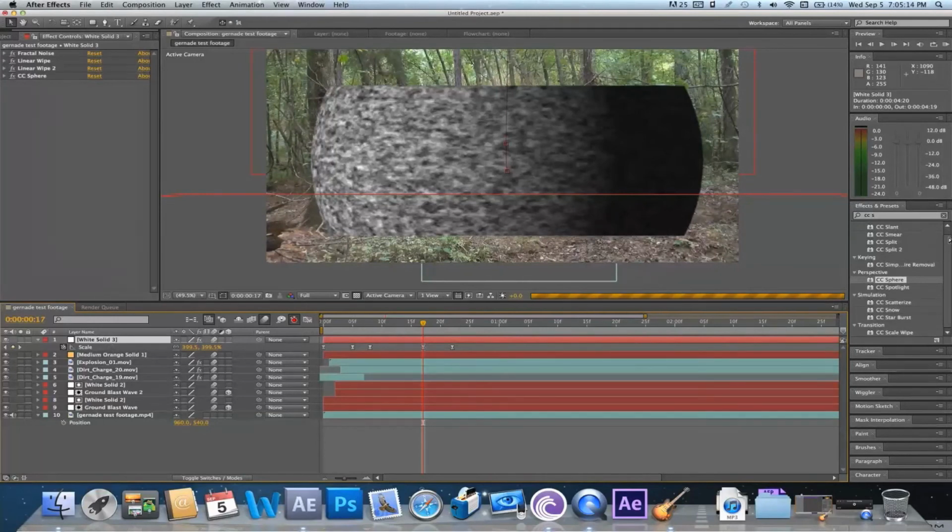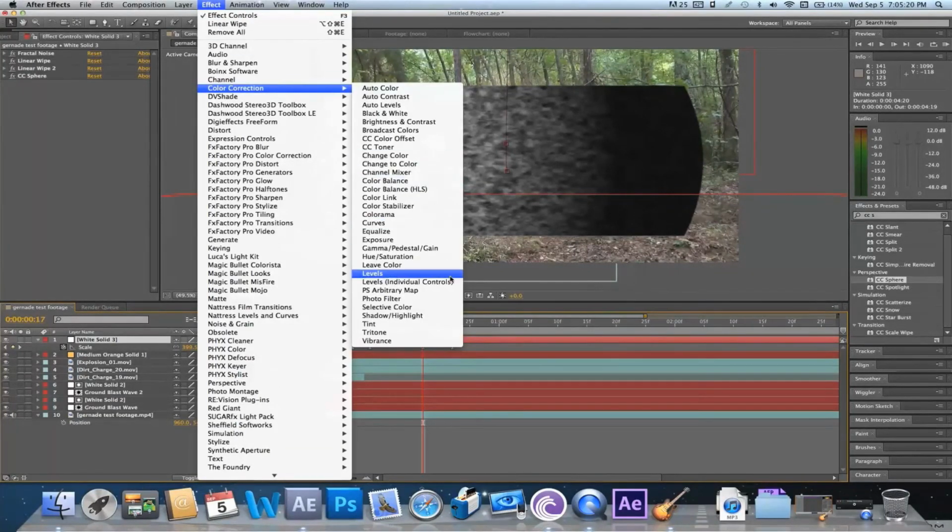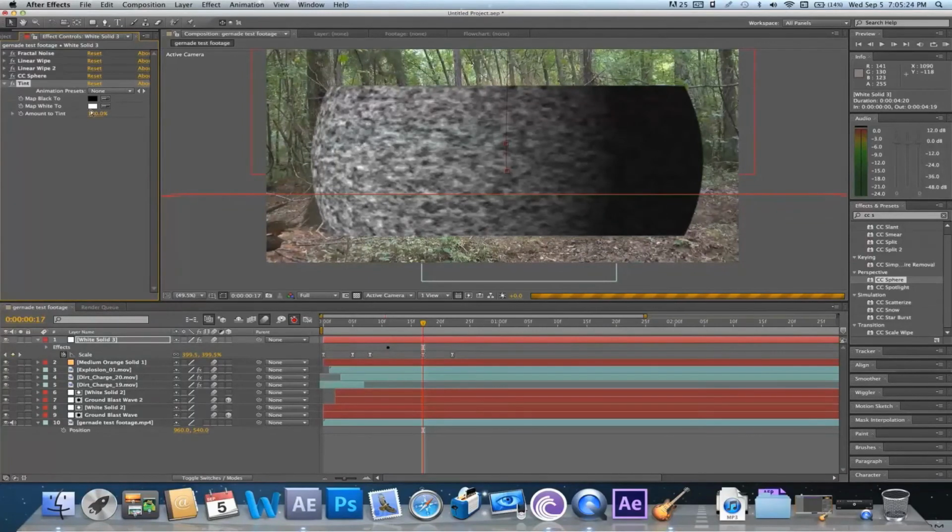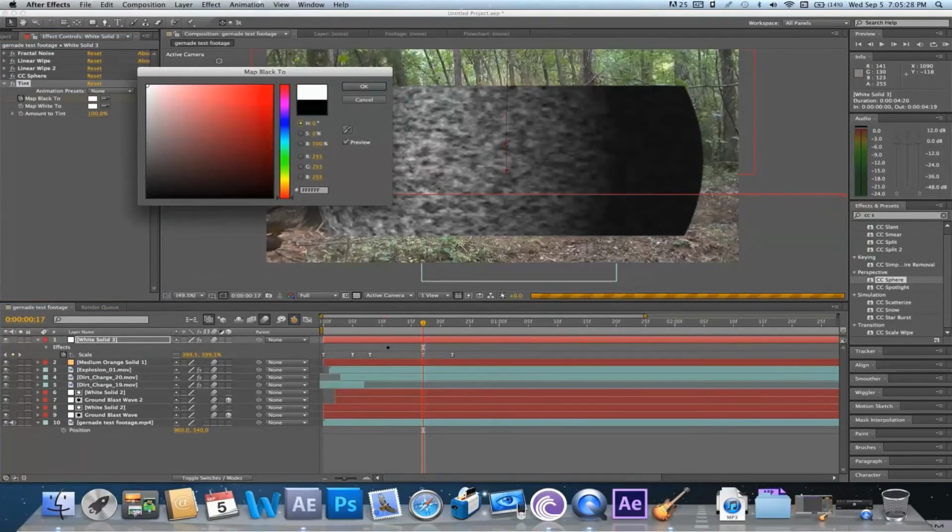And we're also going to tint it white. So go Effect, Color Correction, Tint, and tint it just all white, map black to white as well. Oh, not red.